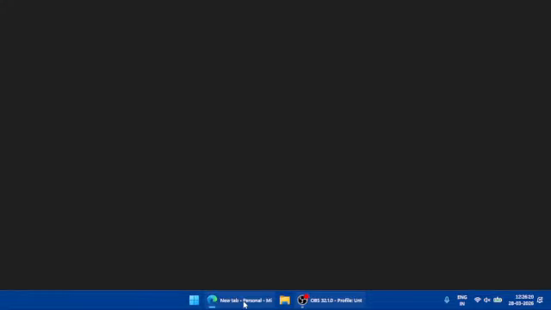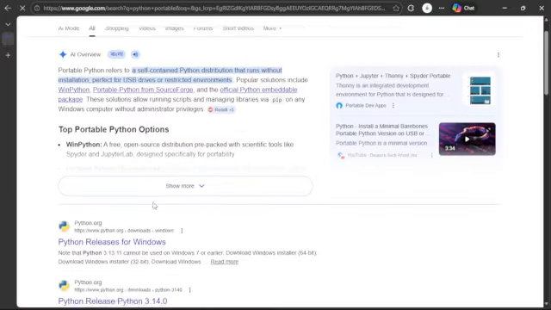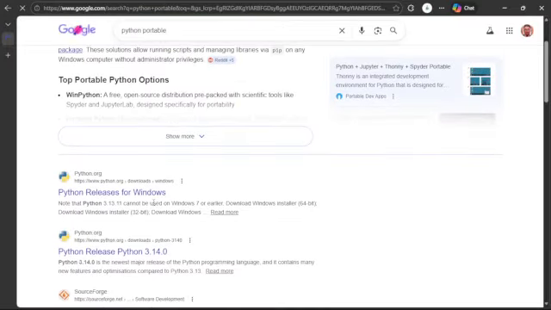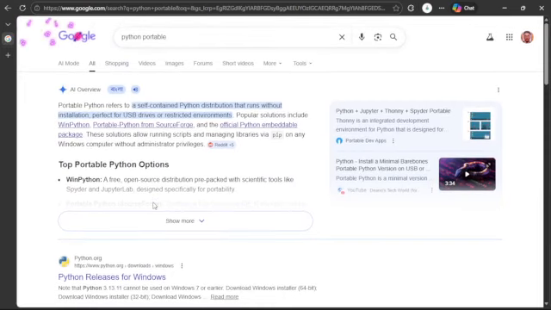You can use any browser, whether it's Chrome, Brave, Opera, anything. But in my case, I'm using Microsoft Edge. Once you go to Microsoft Edge, search for Python Portable, because that's a low-end version of Python which would run easily on your system.